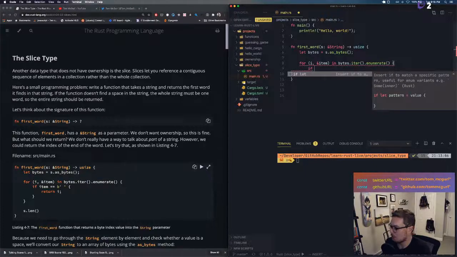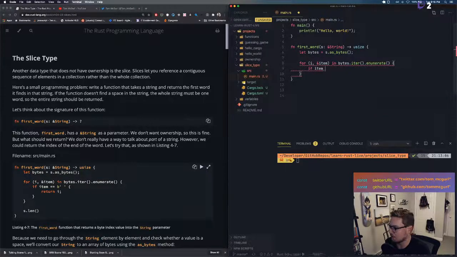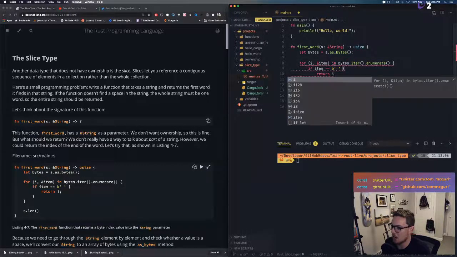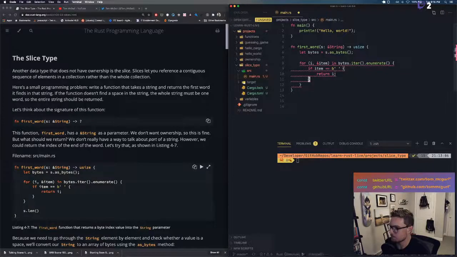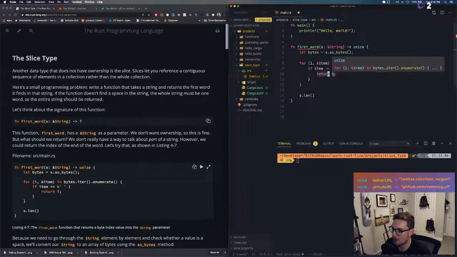And then here we're doing, I think, what is the byte literal check. So if item equals byte literal, space is what we're looking for, then we're going to return i, which is the index. And then down here, s.len. And so that is just the length of s. So here we return i.